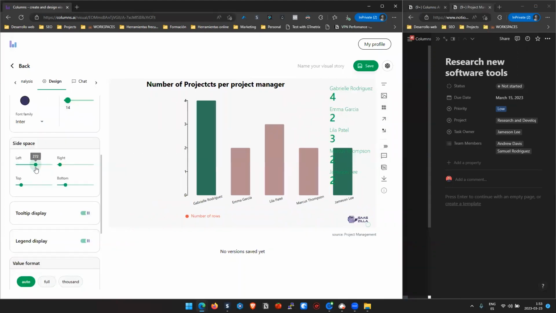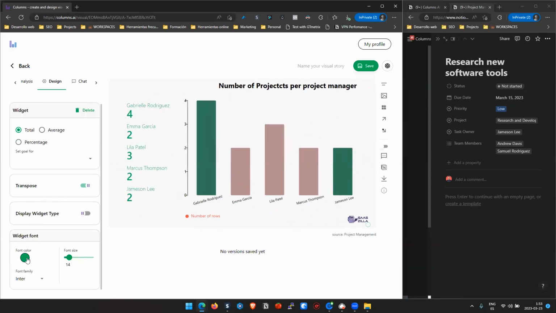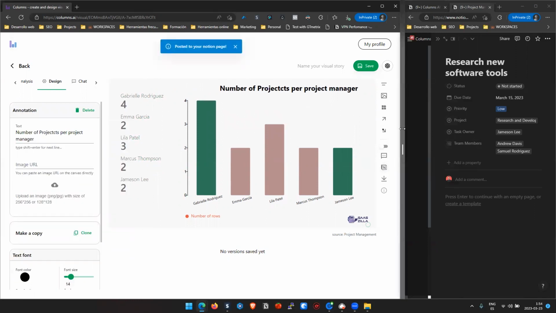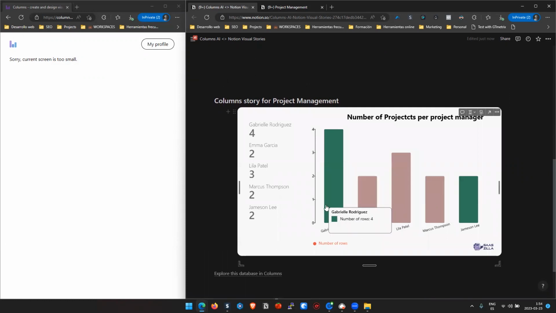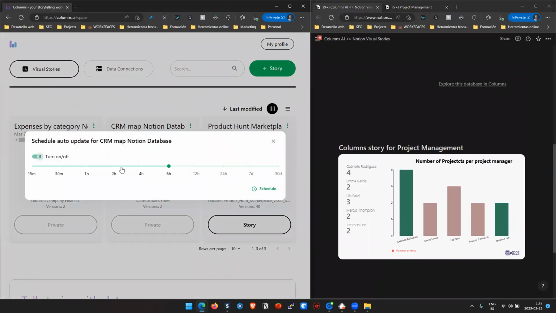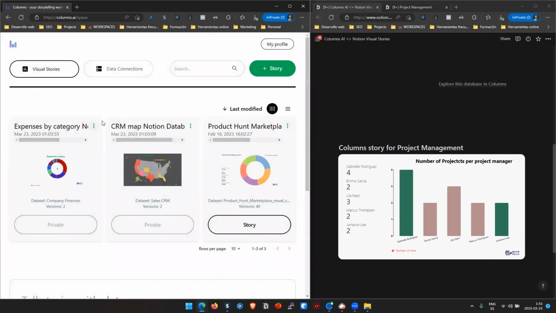You can resize the graphic and move the elements so you get your desired composition. Once this is done, you can send it to your Notion workspace. You can send your Notion interactive visual stories made with Columns, and they refresh at the designated time.